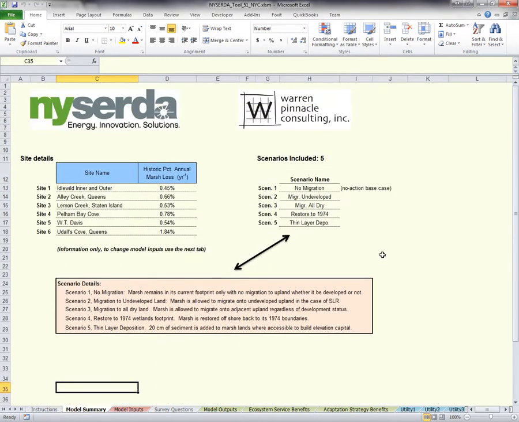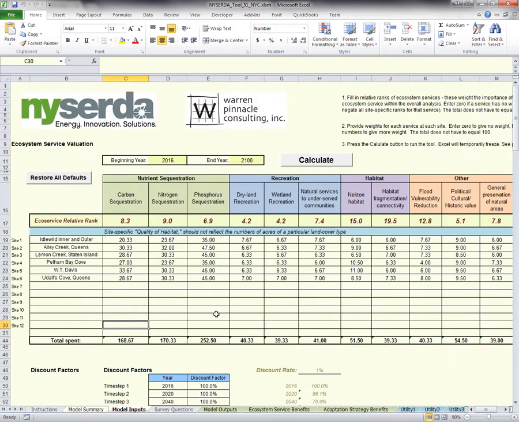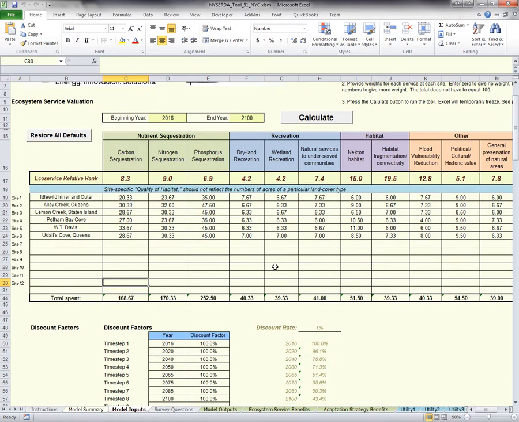Gives you some information about your setup. You've got the different adaptation scenarios are defined here. This is their nickname, and then there's some details about how they were modeled down here. Also just gives you some information about the sites that are being modeled and the historic loss inputs that are in there. The Model Inputs tab, these are the results that we put together for the New York City case study from the Survey Questions tab, which is just provided for information.